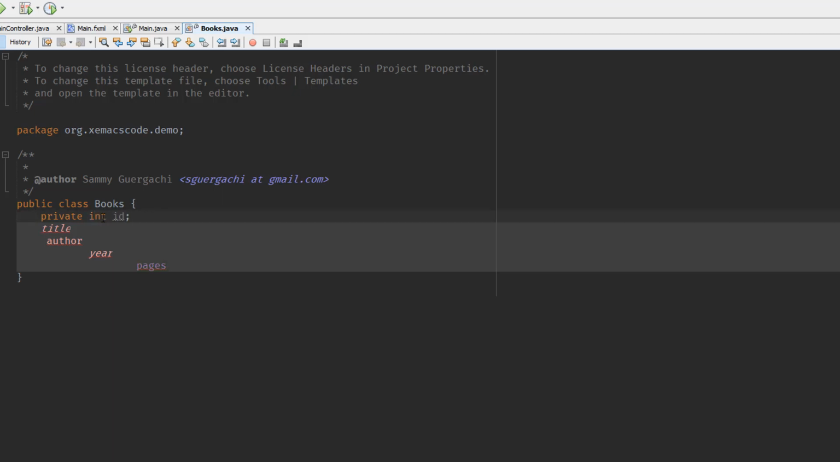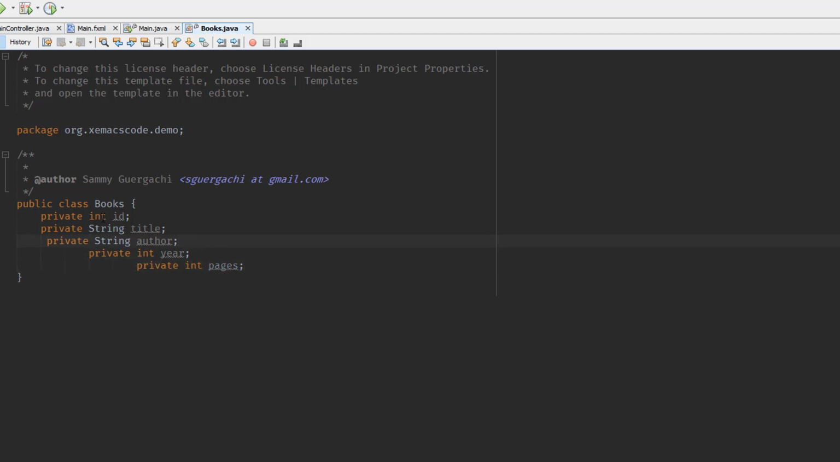So this will be int, and this will be string, okay? And this will also be string. This will be year, and it's going to be an int. And of course, this one will be int also. So private int pages.